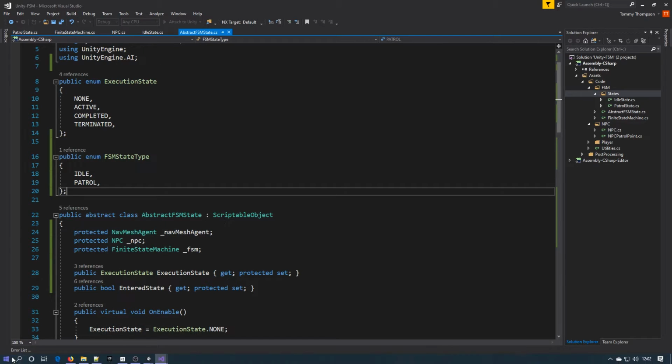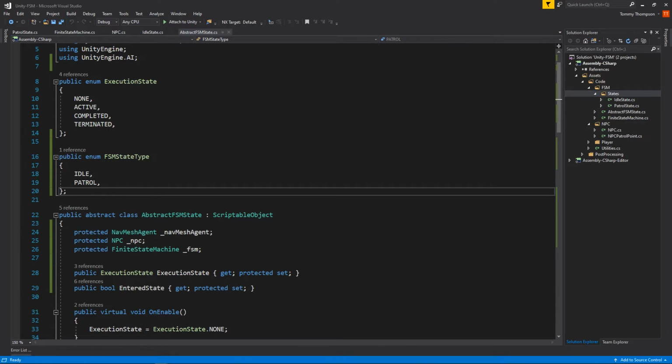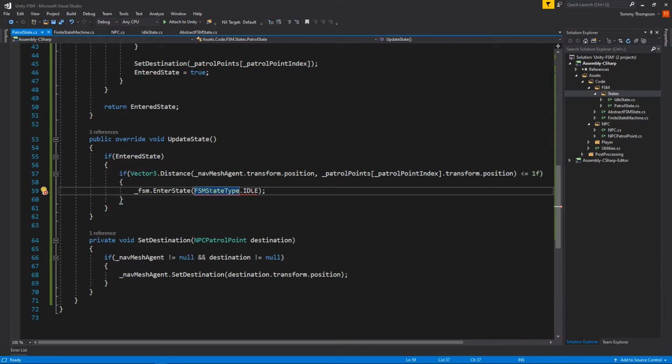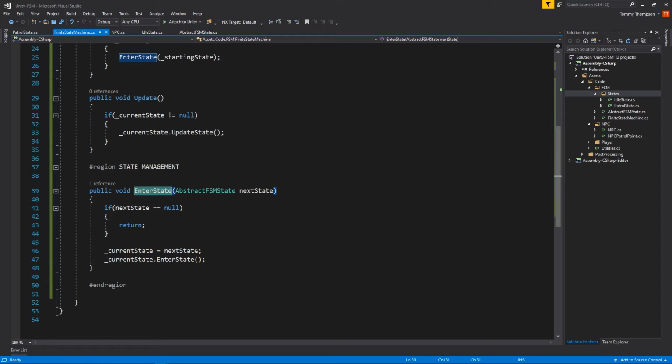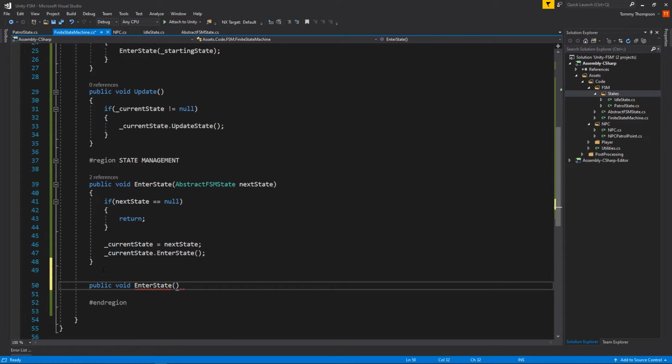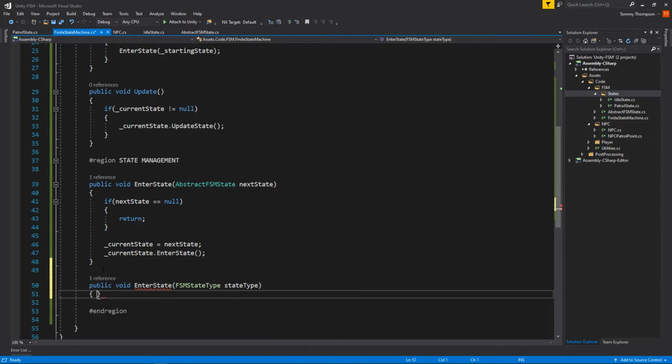Let's see if this compiles. There might be a couple of bugs already in here that I need to fix. Yeah, so here we go. We've now got this error because it's saying, well, we actually don't allow that. So I need to create a new version of this method, that takes an FSMStateType, the state type, which we're going to pass in.